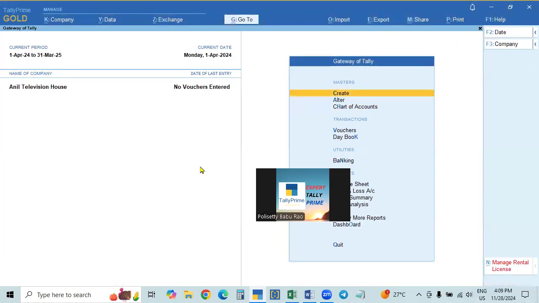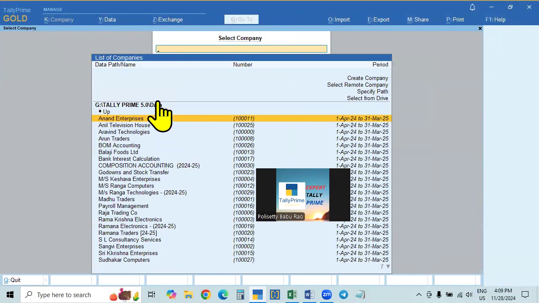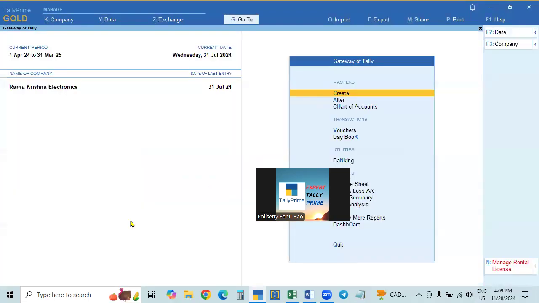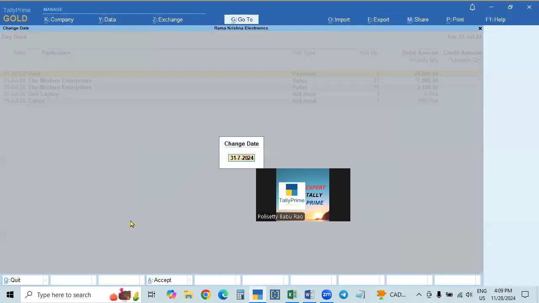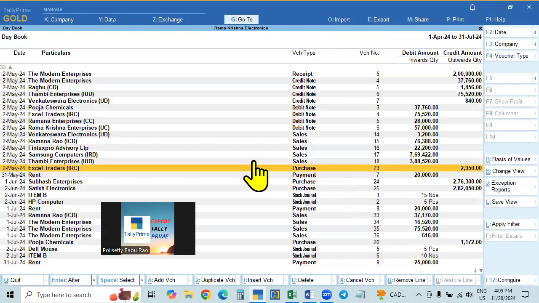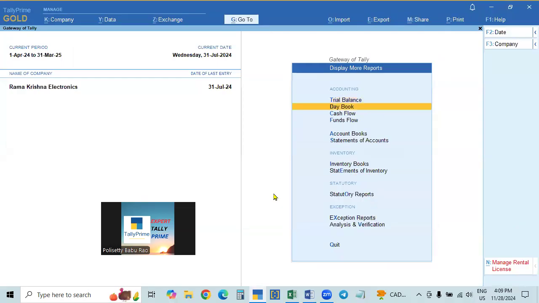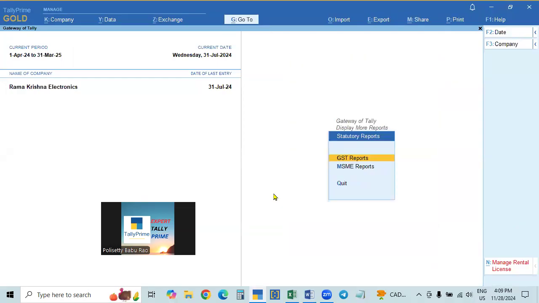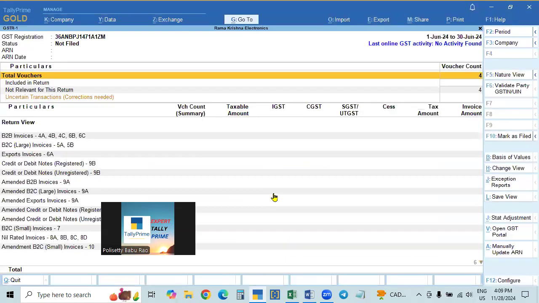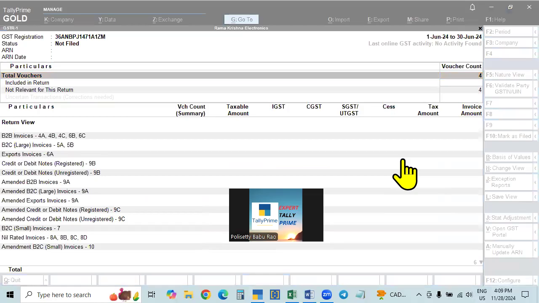I will take up another company, for example, this one is taken. So, a book, and got all the numbers here. So before filing GSTR1, how do you file GSTR1? You go to display more reports, statutory reports, GSTR1. Here, you select the month again, April to April.